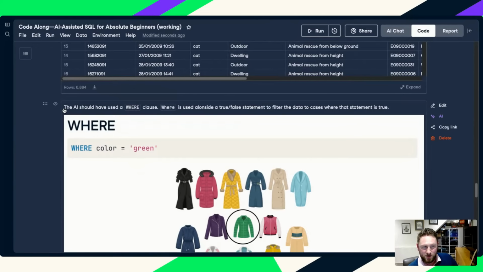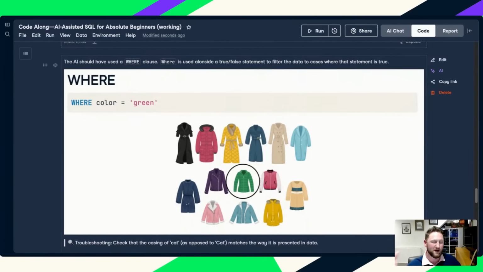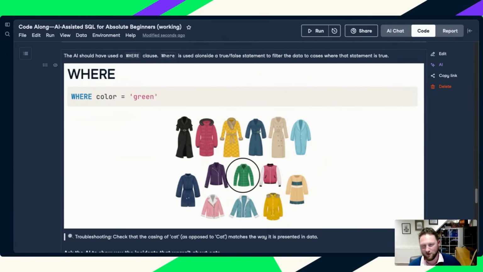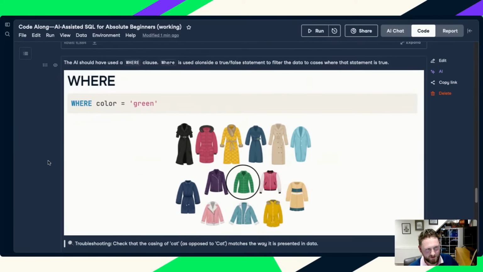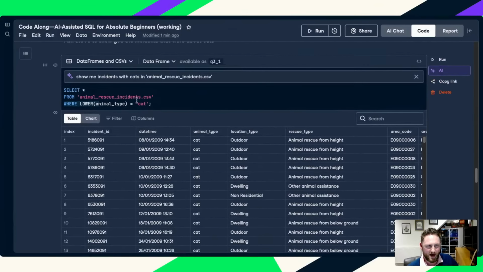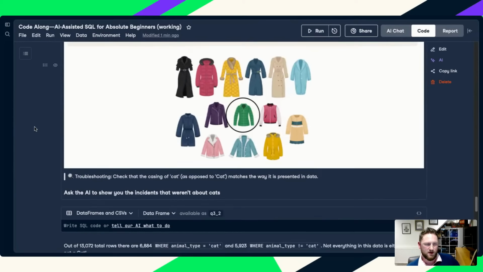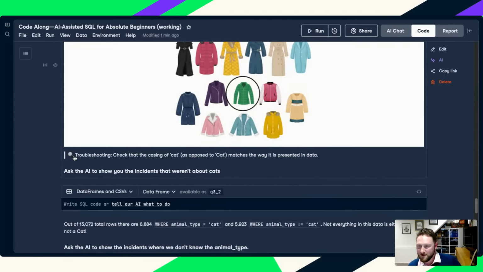Now, in terms of what the AI used, it brought in a where clause. So where is used alongside true-false statements to filter the data to cases where that statement is true, which is a really, really roundabout way of saying that where is an instruction to say, just get me a subset of the data. So in this set of outfits, you can say where color equals green, and you're just going to get that one green outfit in the middle. And up here, yeah, we had where lower animal type equals cat. And I made a point about troubleshooting, checking casing, but the AI actually beat me.